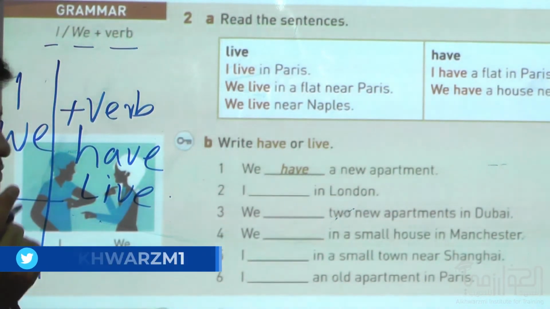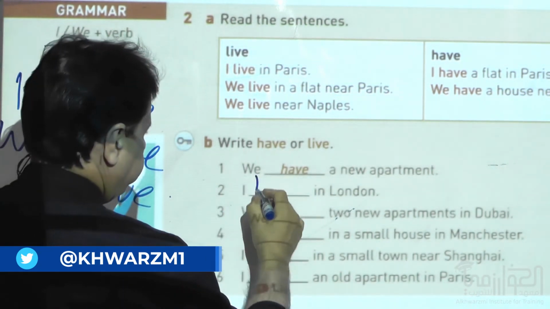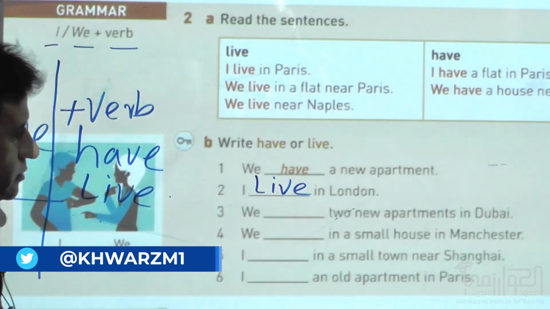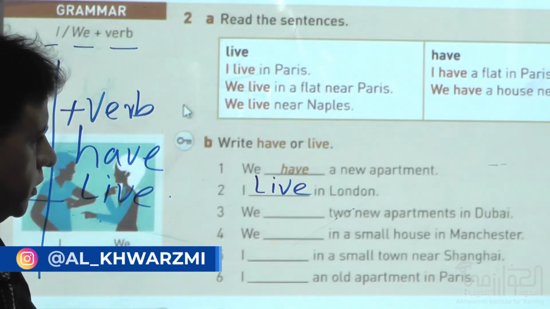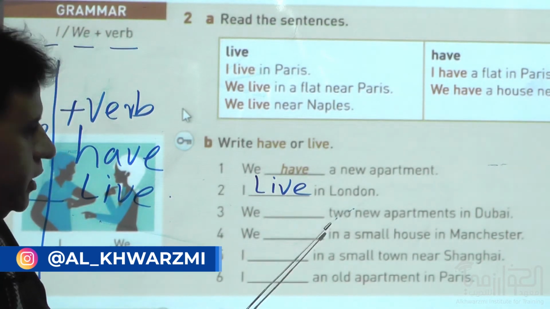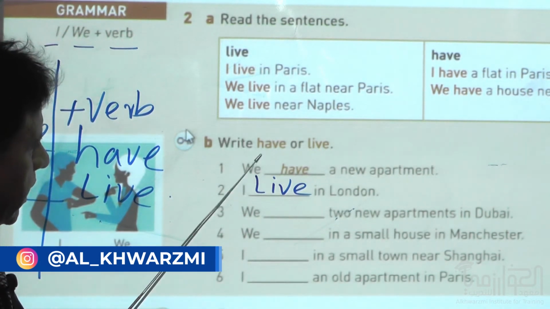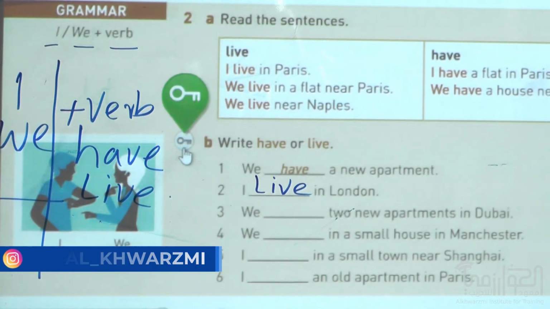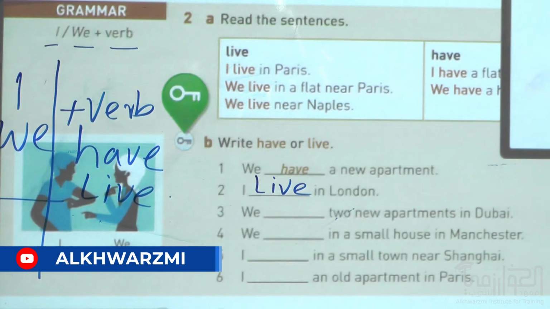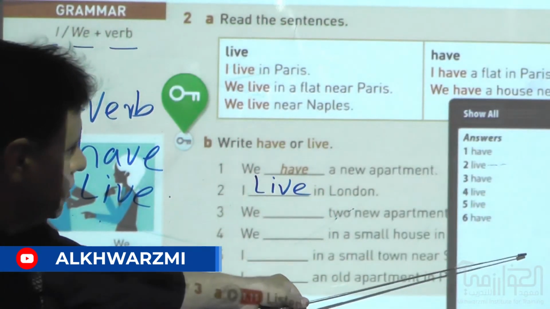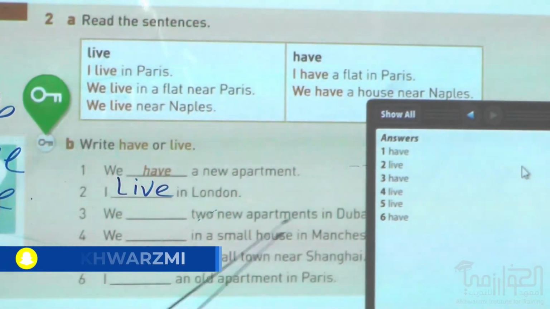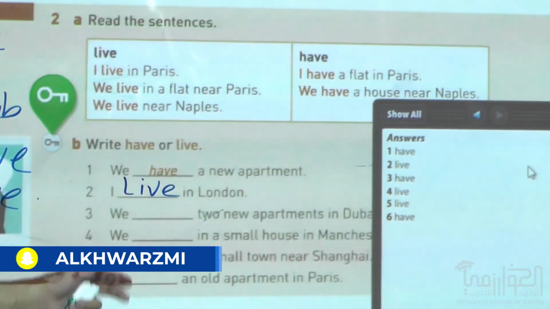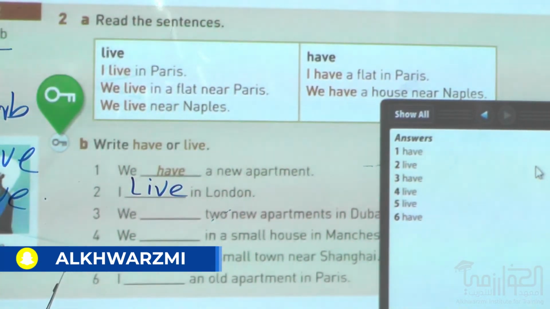I will just do one more for you. I live in London. Okay, guys, did you understand? Now you will stop the video for a while, and then fill in these gaps with have or live. And here are the answers for you. You see here, 1 is have, we already explained. 2 is live. 3 again is have. 4 live. 5 live. And 6 have.